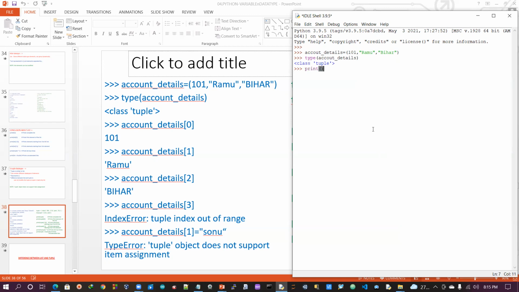Now I want to display that one, so using the print statement, account_details. What will I get? Also, without print, I should get this directly. I'm getting it too. So we have two ways to get the information, using the print statement or without the print statement. So it is clear, no?